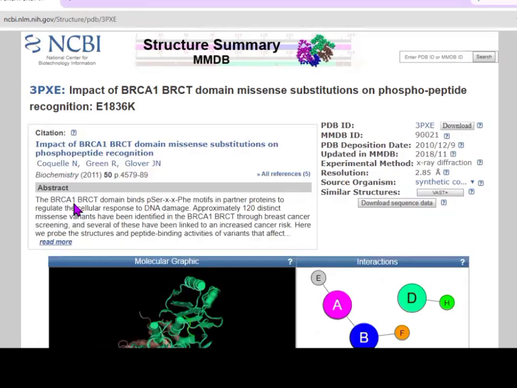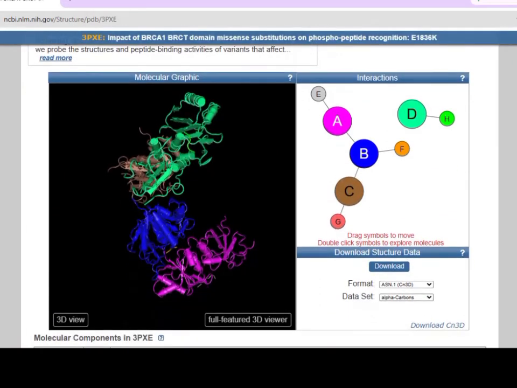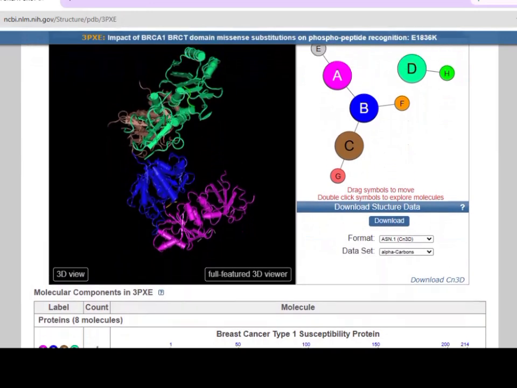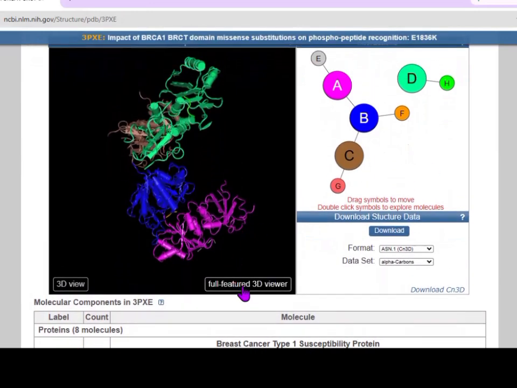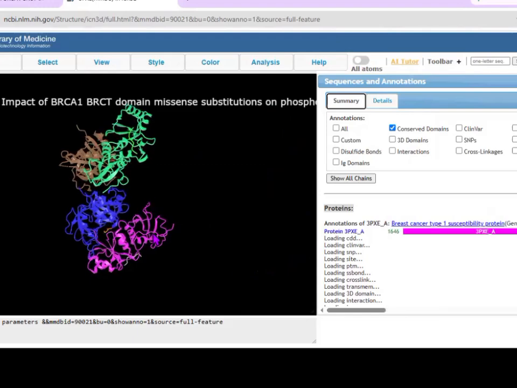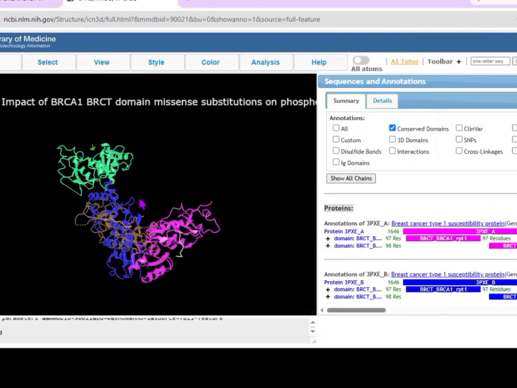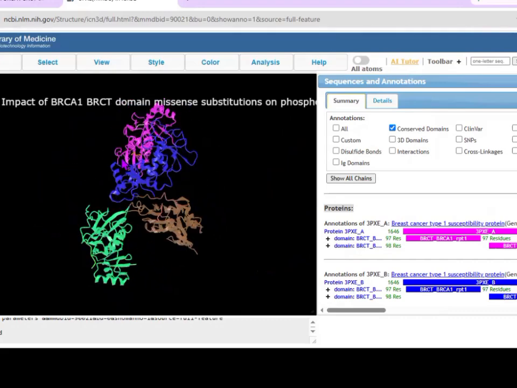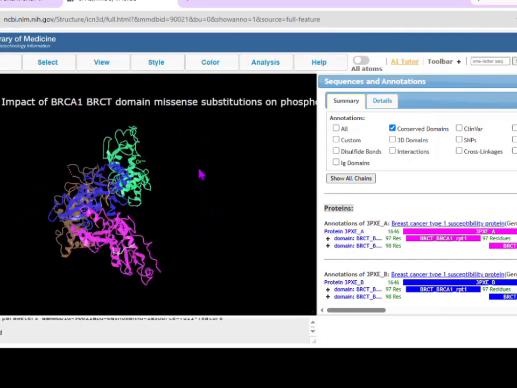This is a structure database. Here you can see the structure. Here you can see explore the structure database. The structure database contains experimentally determined three-dimensional structures of proteins and nucleic acids. Here you can see this is the 3D structure, or three-dimensional structure, of proteins.